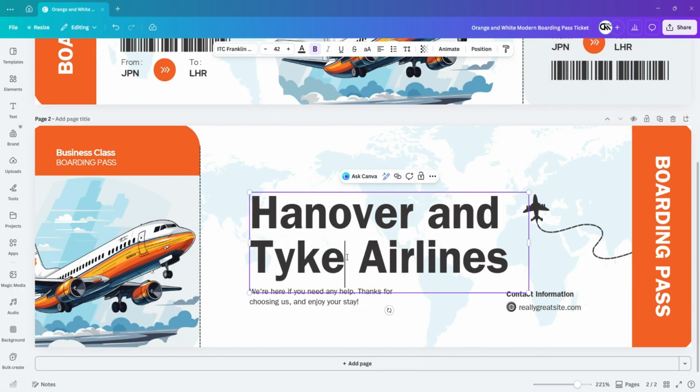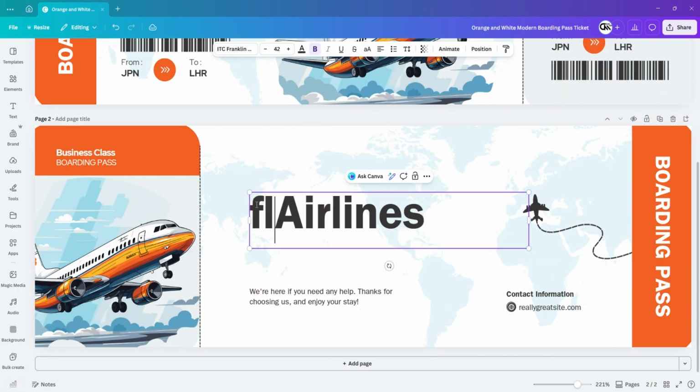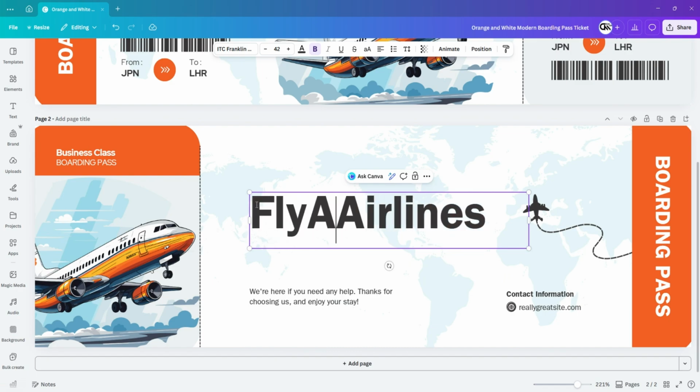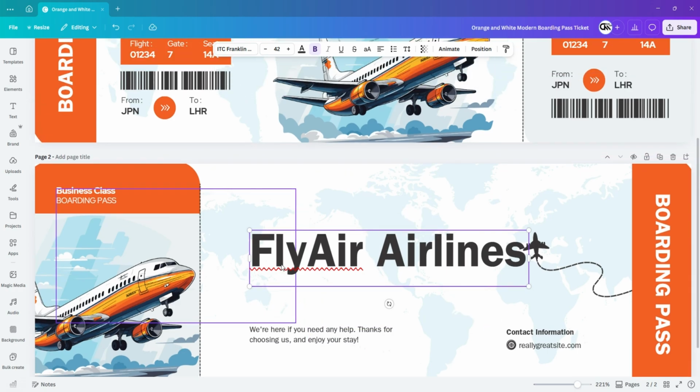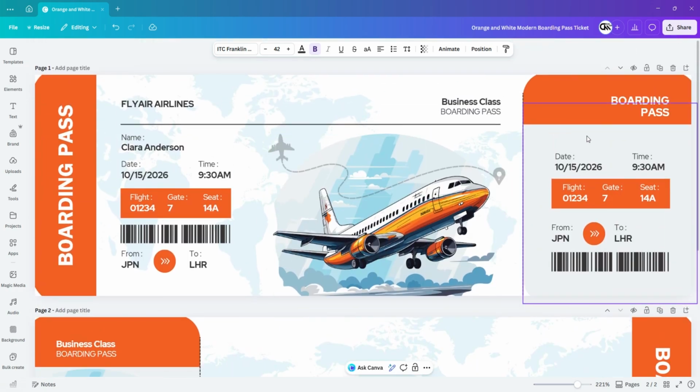Now I'll scroll down to the second page of the template. I want to make sure the branding is the same here, so I'll click the large text in the center and change it to Fly Air Airlines once more. After a final look at the design to make sure everything is correct, I'm ready to save the file.